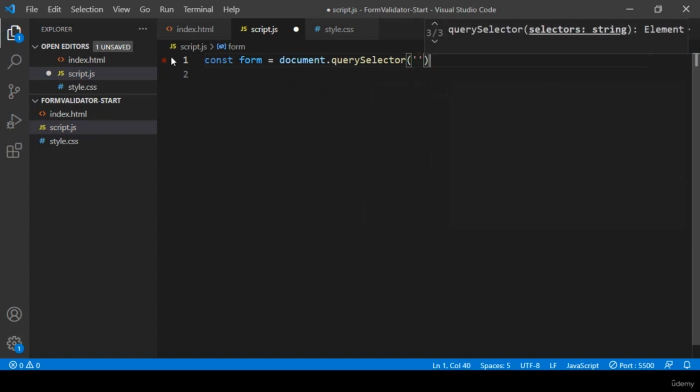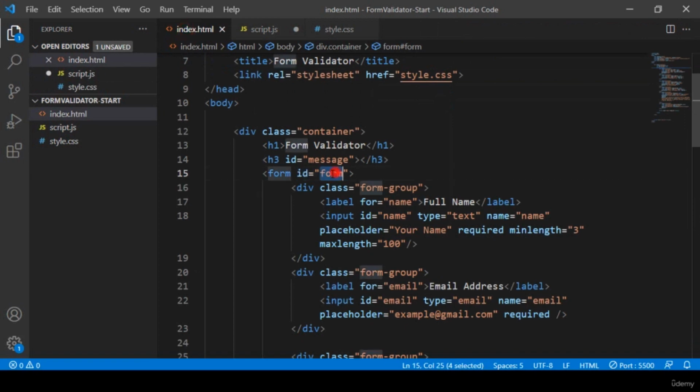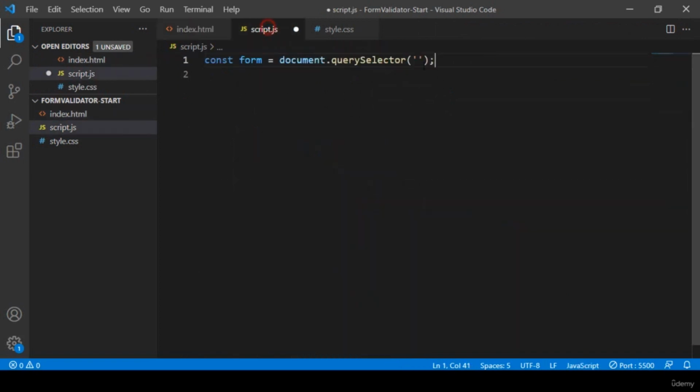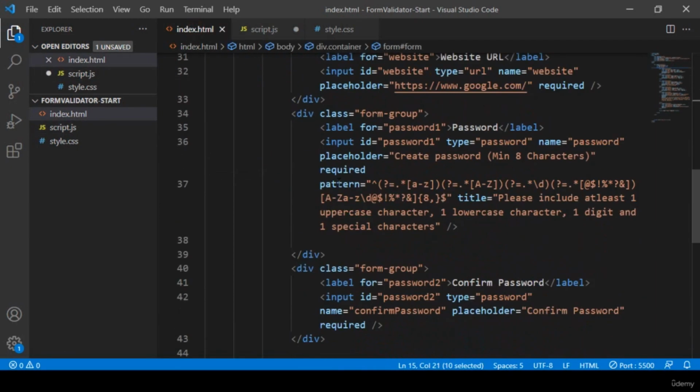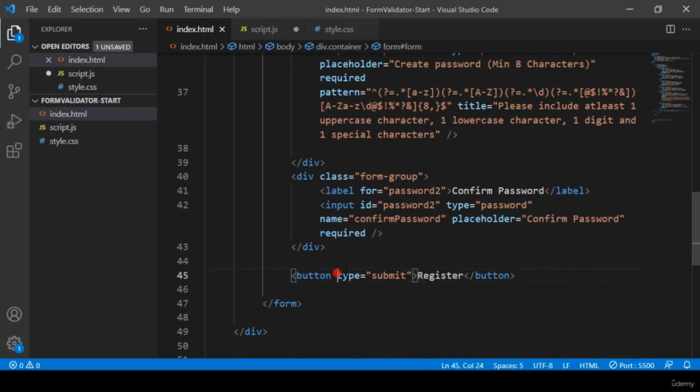I hope you already remember that part. Our ID name is here, I named it form. When you use it as an ID, obviously it will be a hash, and then your ID name. And after that, we have to add an event listener. What type of event is that? If you go to our form, in the register, the type will be submit, right?